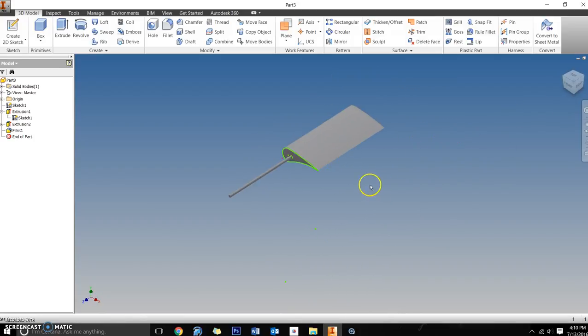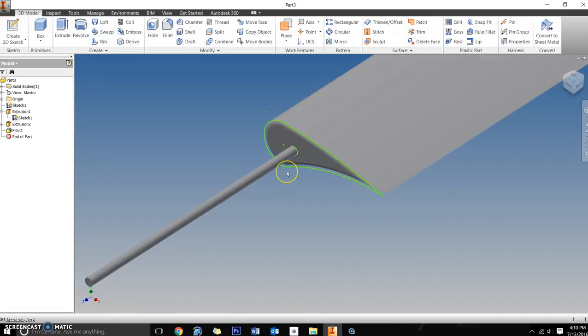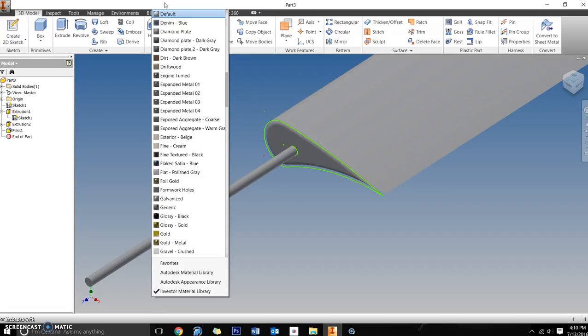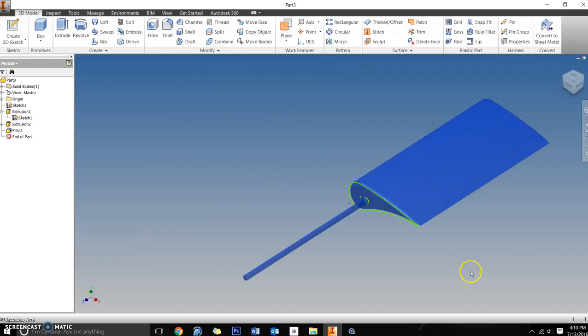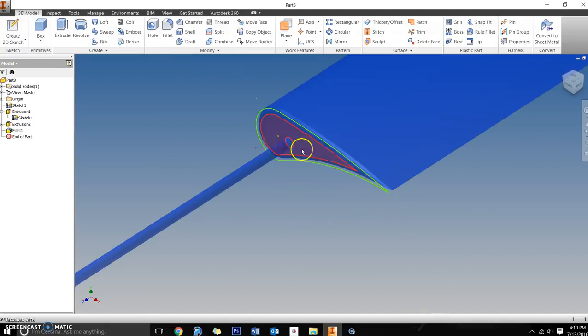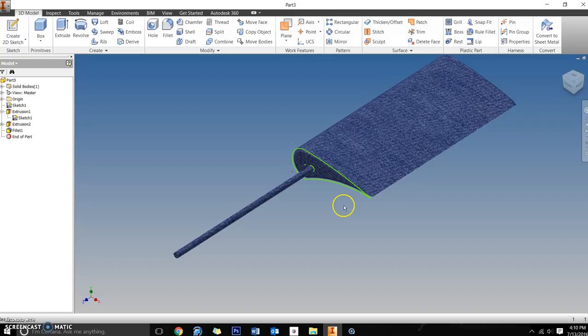Alright, so I'm going to zoom in here, see what I'm doing. And next thing, I'm going to basically color this because we're getting really close to completion. So I'm going to click on my default color. Default's always that gray, and you can change this to whatever color you want. And let's see what it looks like in a clear blue. There we go. Alright, I don't like clear blue. Let's try a different one. Let's go with denim blue. Interesting color. Alright, let's stick with denim blue.